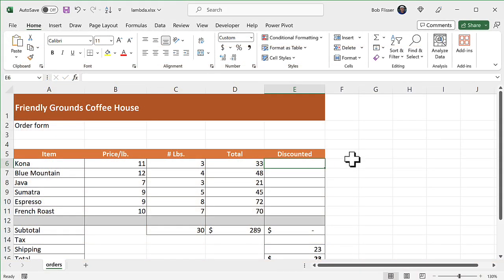We have a simple order form here. It takes the price per pound, multiplies by the number of pounds ordered, and produces a total. Pretty basic. To encourage sales, we want to give a 10% discount for any item where the number of pounds is 5 or higher. Now in real life we wouldn't need lambda for this, but this is a simple illustration. With a basic IF function down column E, I'm going to say if the pounds are greater than or equal to 5, multiply the total by 90%, otherwise just insert the total as is.